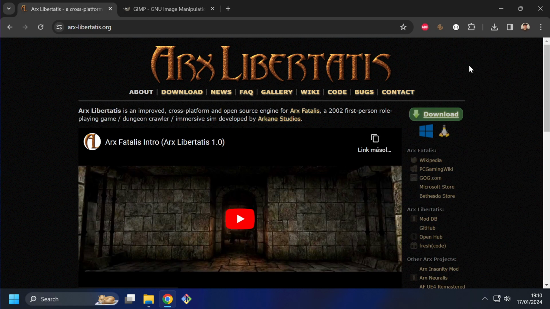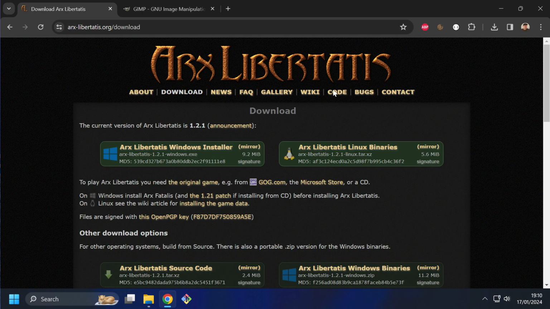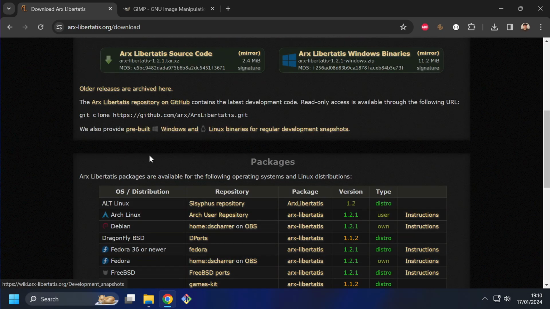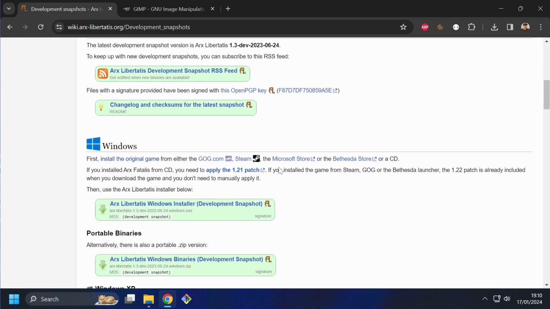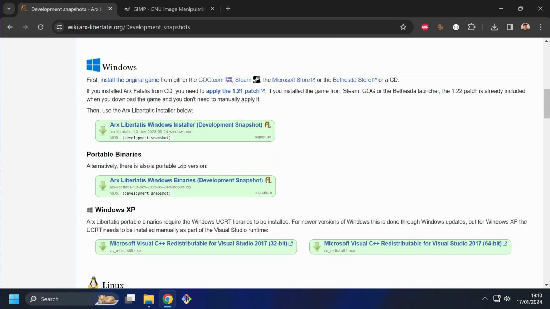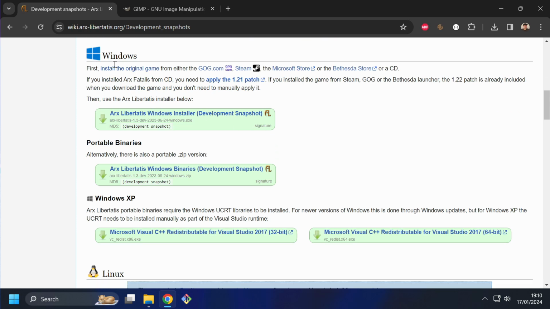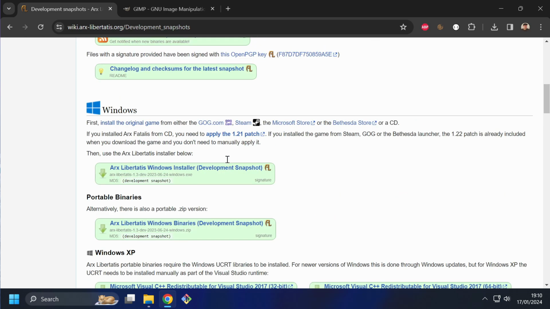So in order to grab Arx Libertatis, go to the main page. I'll put the link in the description, but it's just arx-libertatis.org. Go to download, scroll down all the way to the pre-built Windows and Linux binaries for regular development snapshots, and just grab the latest version, which can be done by going down here to the Windows section or whatever operating system you have, and follow the instruction steps.